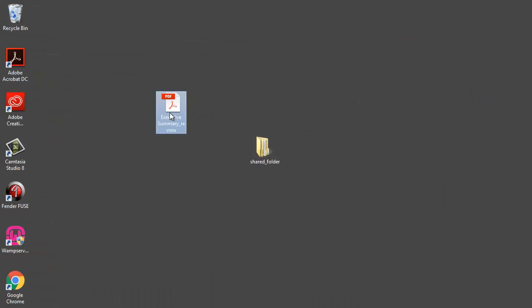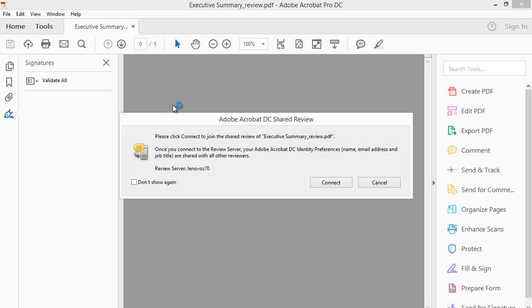So all the information about the shared review is kept inside of this file. You can see it's called Executive Summary Review, same as the file that I was using a moment ago. I'm just going to go ahead and double click on this. And it comes back and says, please click Connect to join the shared review of Executive Summary Review. I'll go ahead and click on Connect.